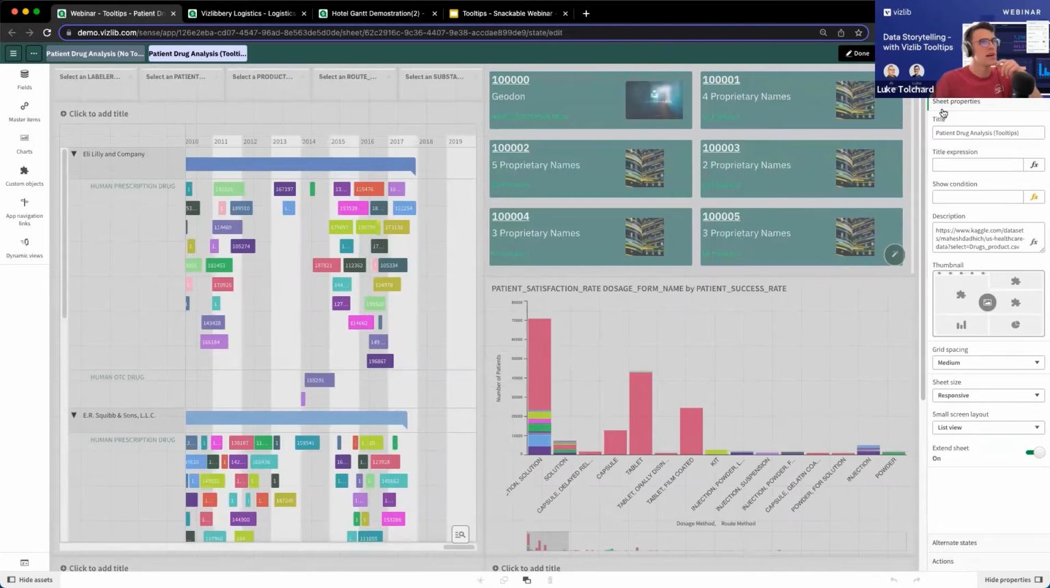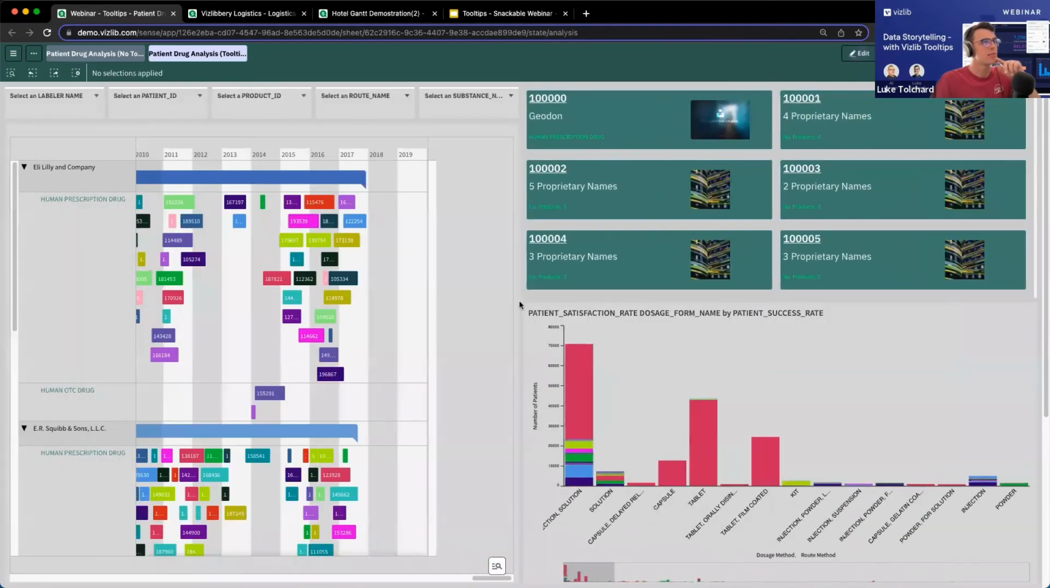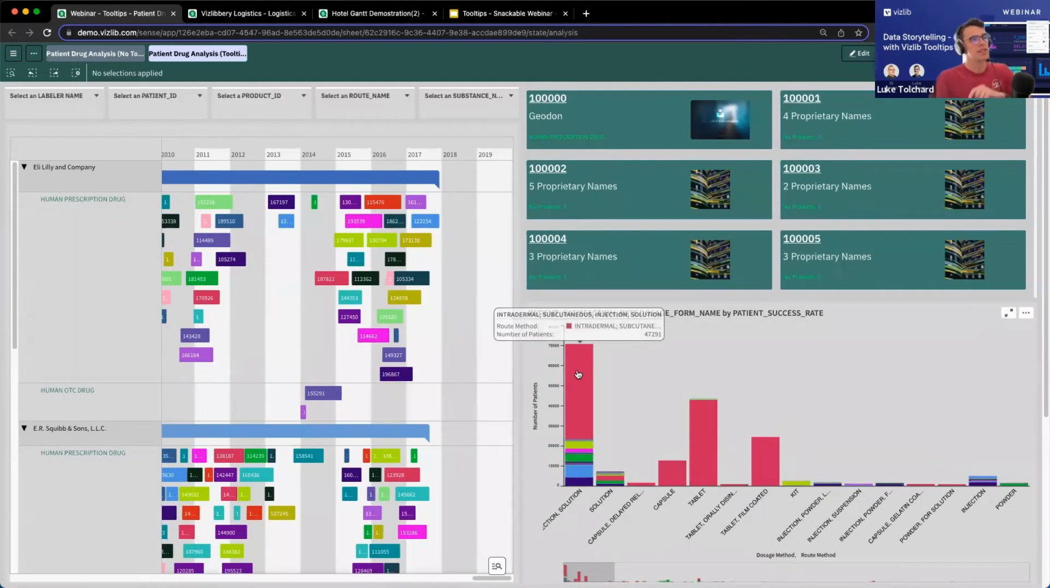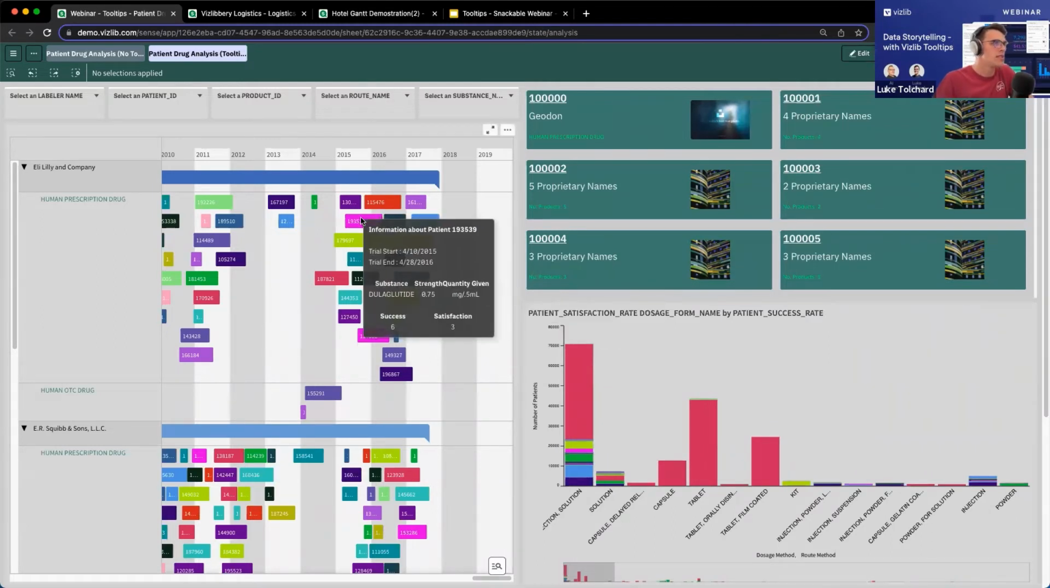I've got my bar chart. Actually, let's go out of analytics mode. I've got my bar chart down here. This is the basic tooltip. Great. You can see the number of patients and the route method that it was taken. I can now see as well my information regarding my individual event without even having to drill down.